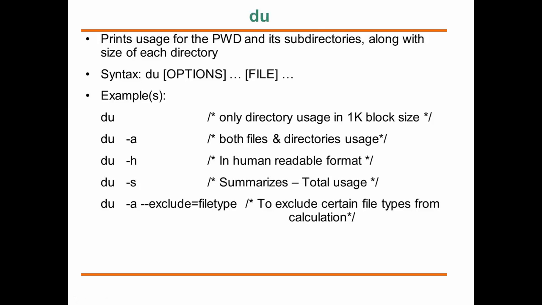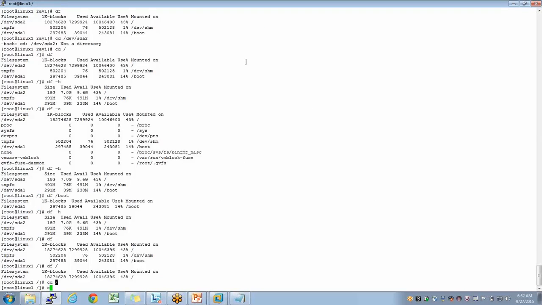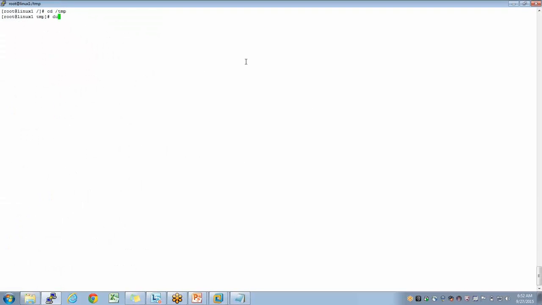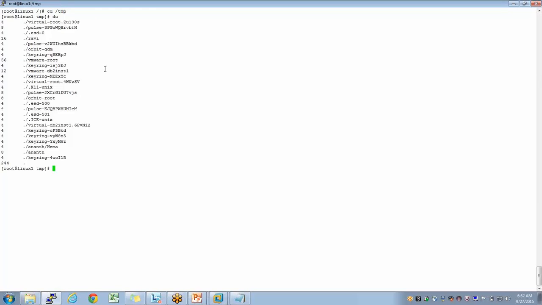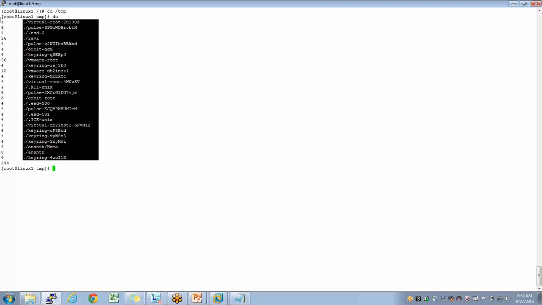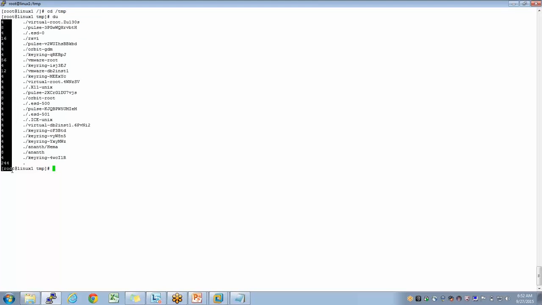It basically displays usage for the present working directory and its subdirectories along with the size of each directory. If I go to cd /temp and say du, it tells me all the various files in this temp directory, how much space they occupy, and what the total size is. Got what I'm saying? So that I can quickly see which files are occupying space.